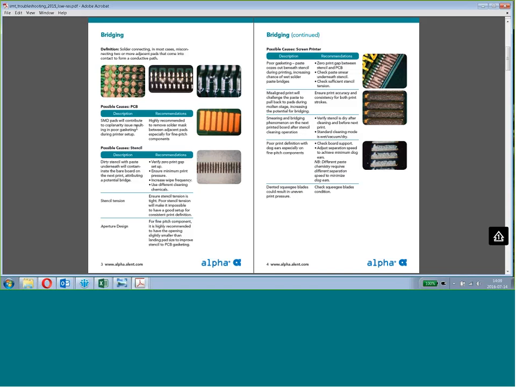We start with the definition, then we go to possible causes. So you'll see we talk about the PCB. The surface mount device pads can contribute because of coplanarity. Again, these are simple, high-level things. You can rule them out quickly. Hopefully, this stuff can be ruled out and you go on to something more complicated. Then you can see we go down to the next possible cause. We talk about stencils. Now, there's a few different things that stencil can contribute to, right? The tension, your aperture designs.